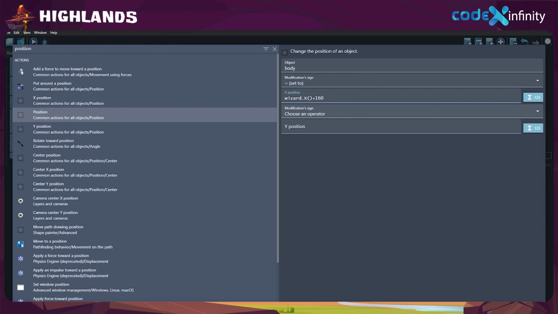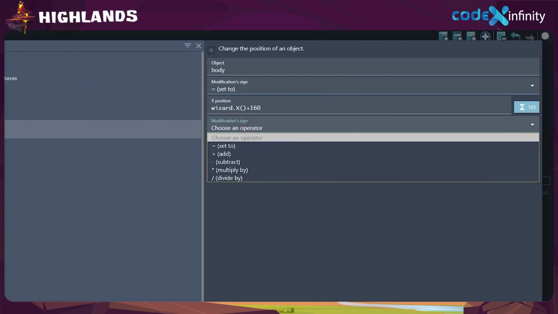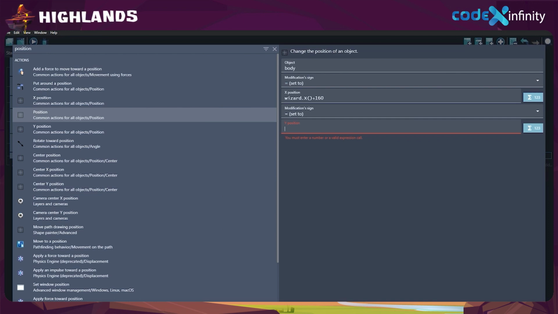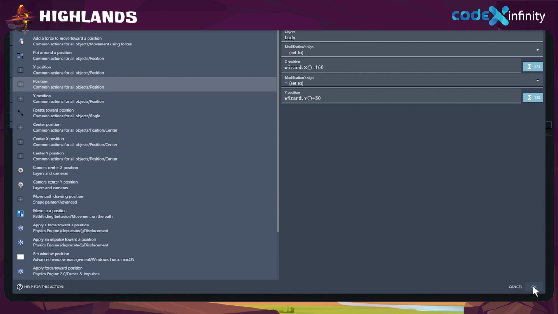Now click on the modification sign option and choose the operator as set to. Then click on the Y position in the same way the X position was set. So initially type wizard and choose the wizard option. Then type .y and select the y function. Further, insert a plus sign and type 50 to make the y position accurate. So the y position is now wizard.y plus 50. Well done! Now click on OK to apply the values.